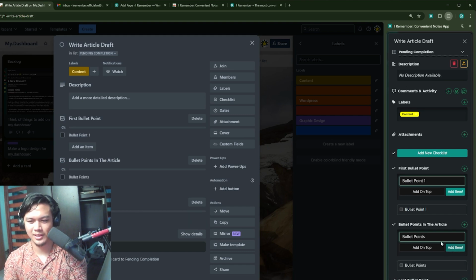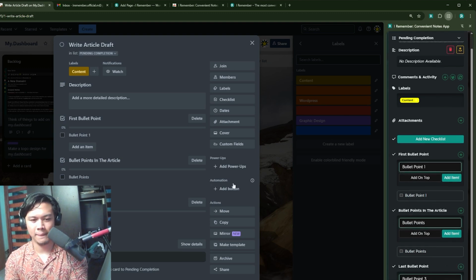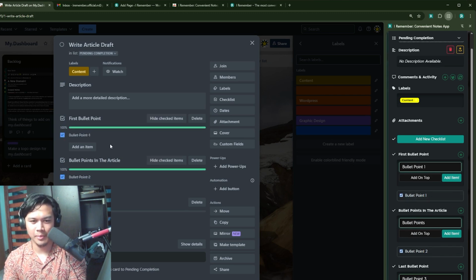Bullet points. And bullet point 3. Add item. Okay, so that's essentially how that works. You got bullet point 1, and let's go ahead and do bullet point 2. Now this is going to be demonstrating the editing functionality. You just edit the name here, and it will automatically edit the name on the card itself. And if you want to check it all, you can check it, and it will automatically reflect.